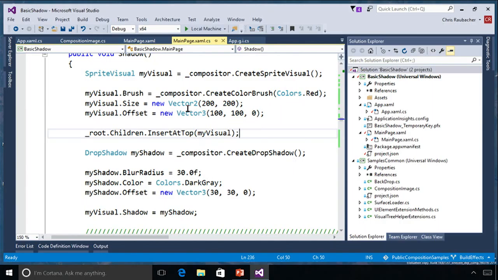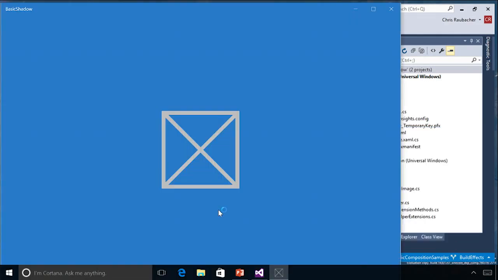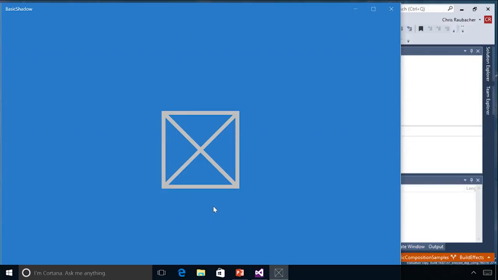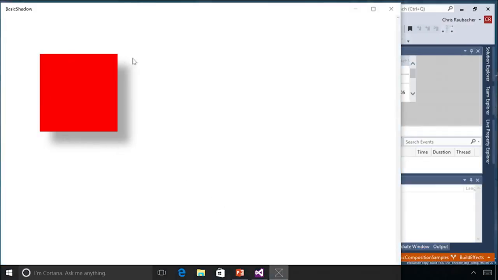So it's from the compositor, which is where we create all of our objects here. Go ahead and create a drop shadow. Specify the blur radius, the color, and the offset. And we don't insert it into the visual tree. We actually set it on a new property on visual called shadow. When I run this, we have our red rectangle here with a nice gray shadow cast off of it.